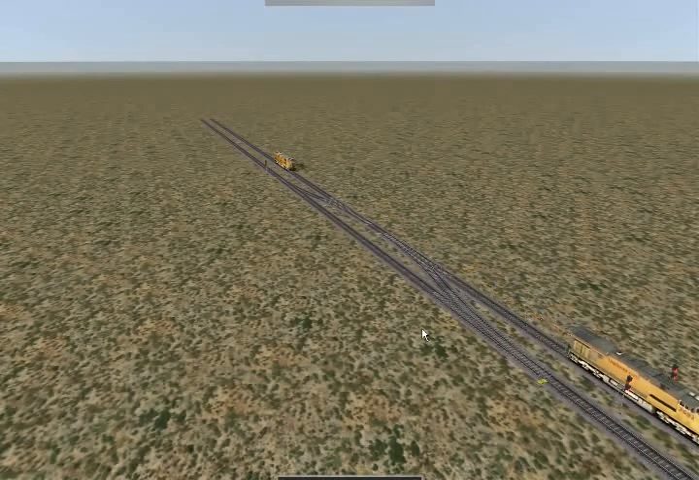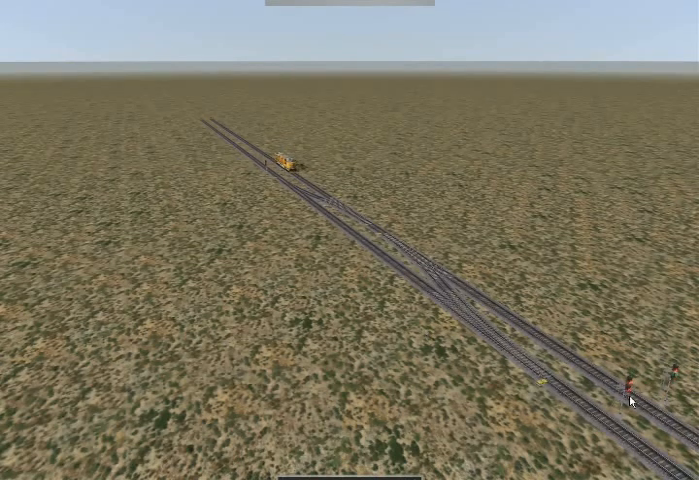And in the video right now, we're starting to watch these trains go, just as they did before. And now we've added in that third engine.